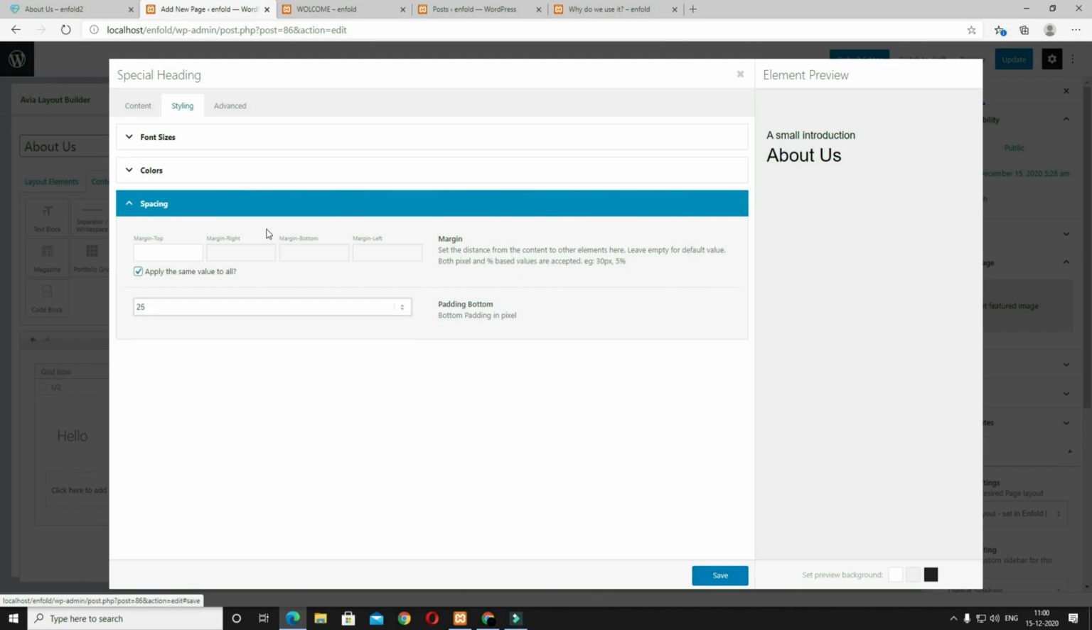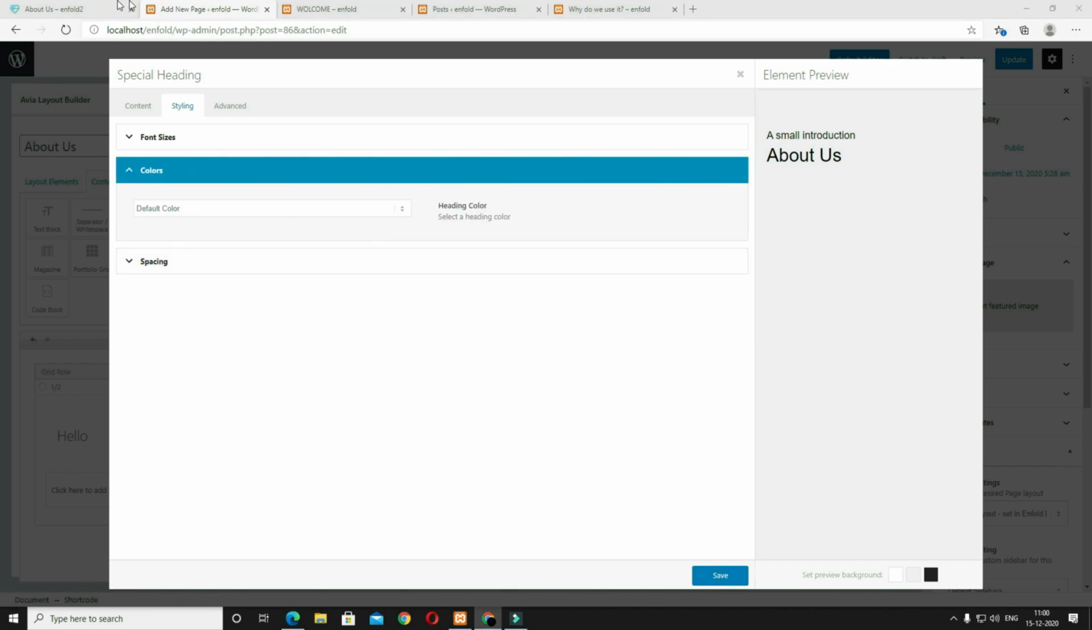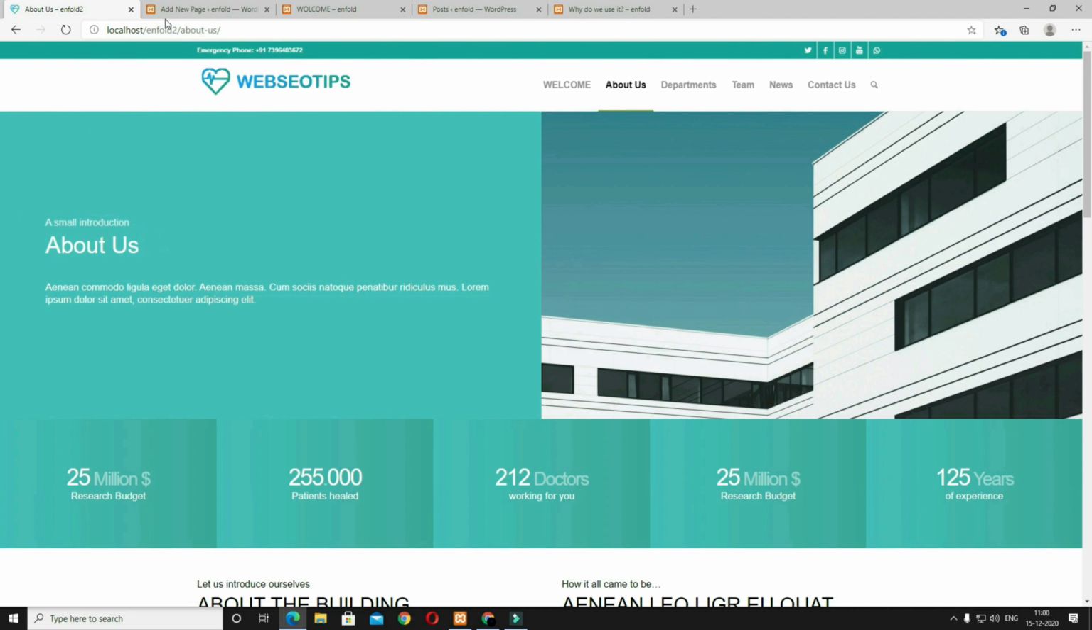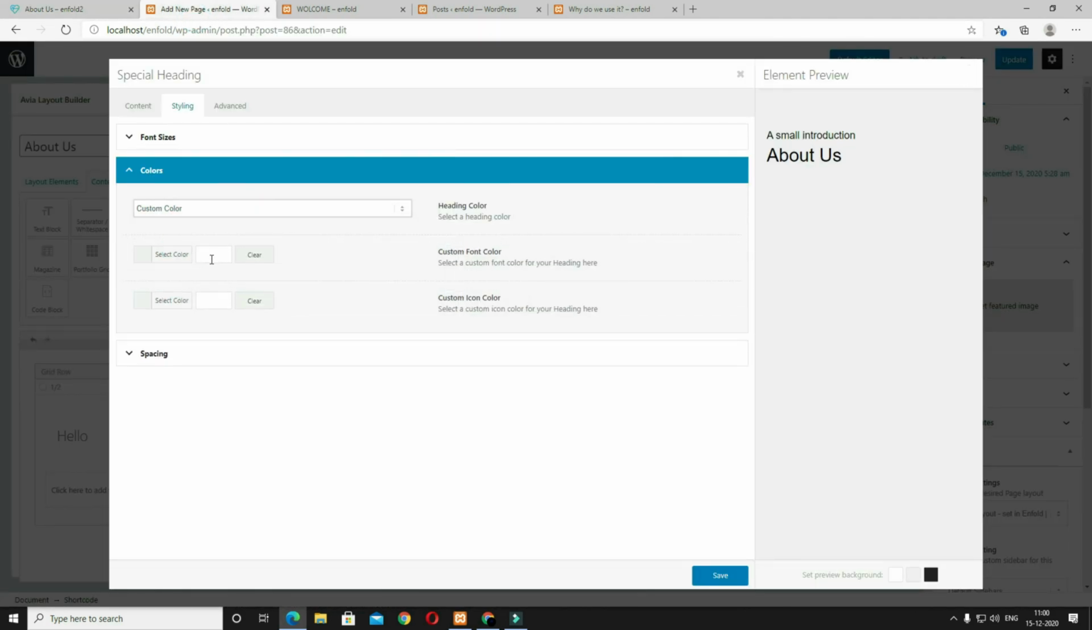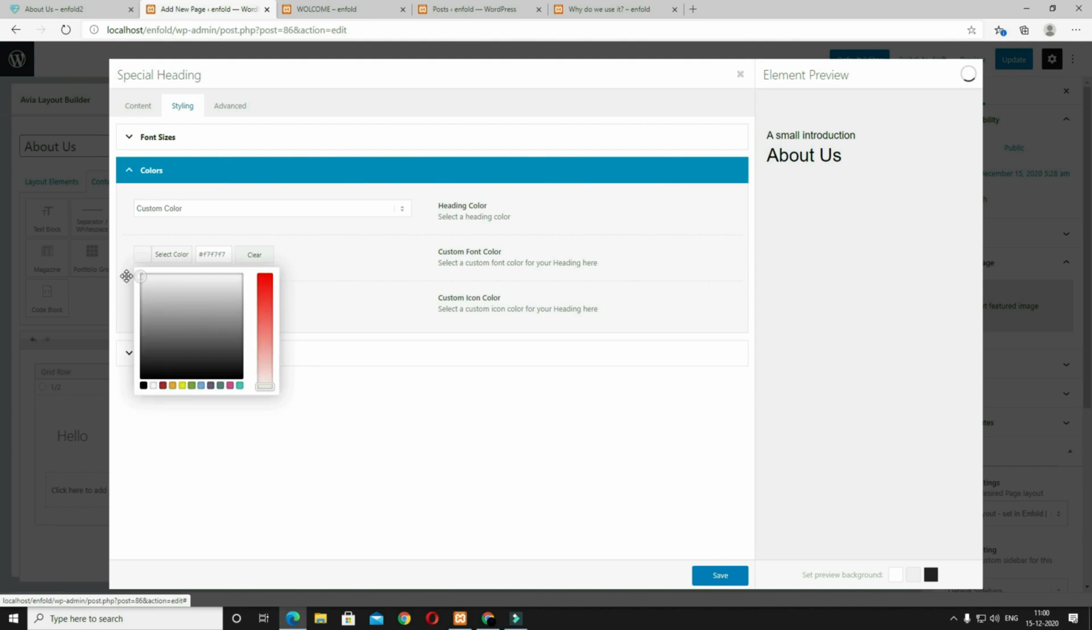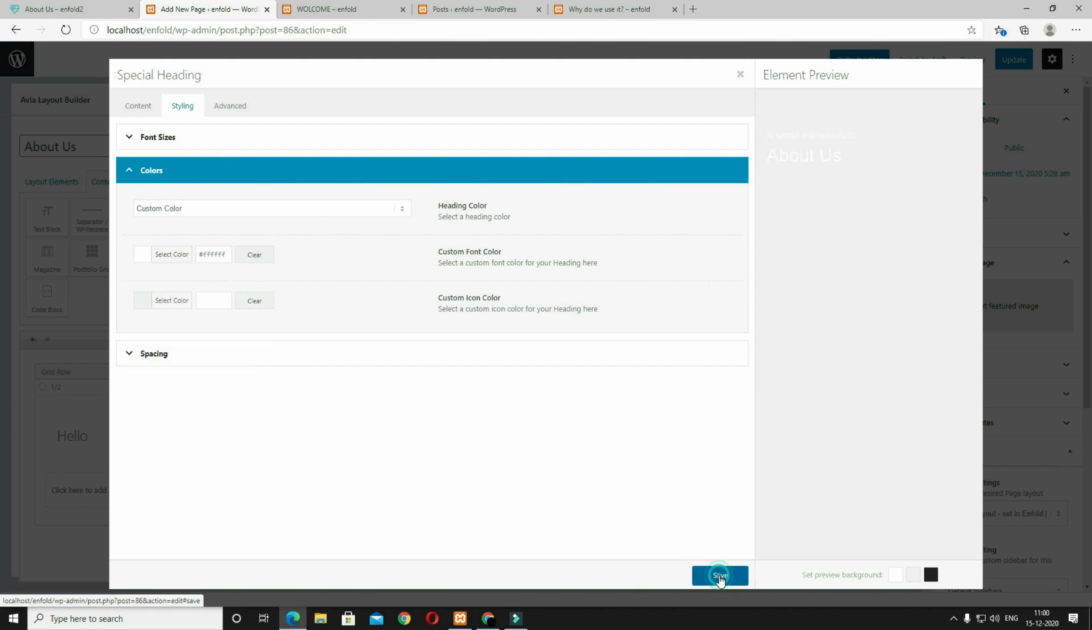Let's save it. Better to change the color now only, because here as you can see I need the text color should be in white color. So come back here, choose the custom color, and after that you have to choose white color. Next click in the save option.